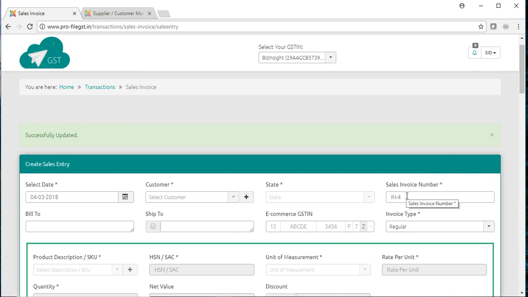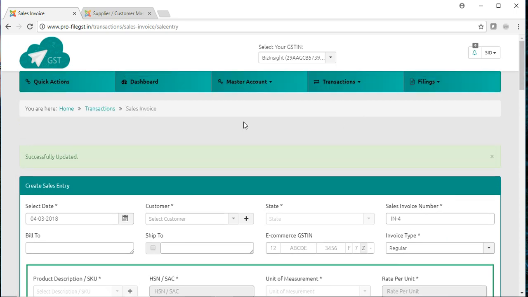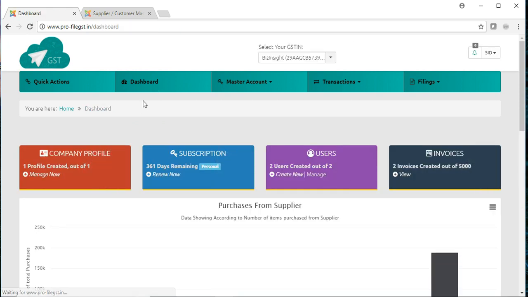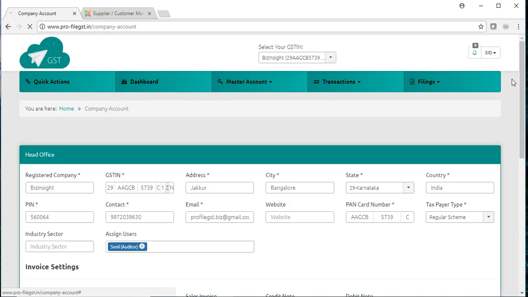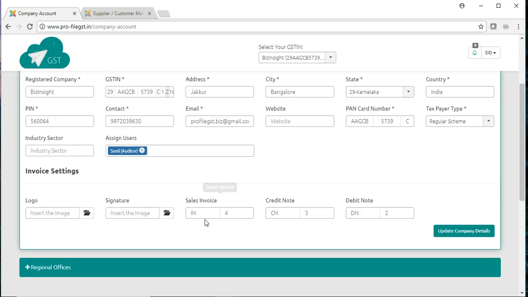Sales invoice numbering is done based on the number sequence you set for the particular GST-IN. To do that, you can click on the dashboard, and click on manage now in the company profile. Here you can select the prefix and serial number for the sales invoice, credit note issued and debit note issued. Once you save that, the same prefix and serial numbers will be considered while creating the invoices. Thank you.